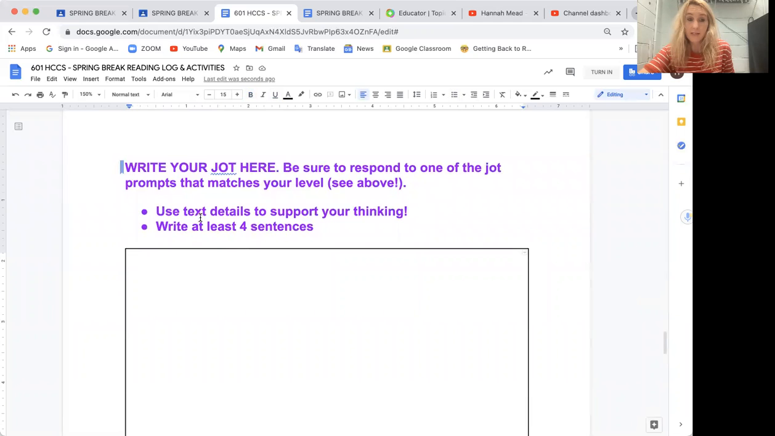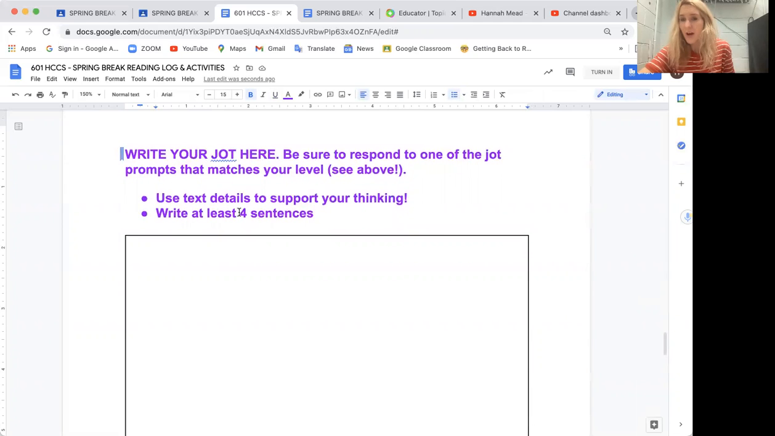Please try to use text details. That's a big thing for moving up in levels. No matter what level you're at, you're always trying to use the text to support your reasoning. And then also you want to make sure that you're writing a paragraph. We're in sixth grade. We can do this. I'm just asking for at least 4 sentences.